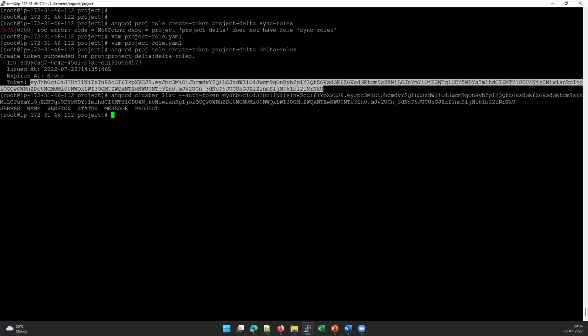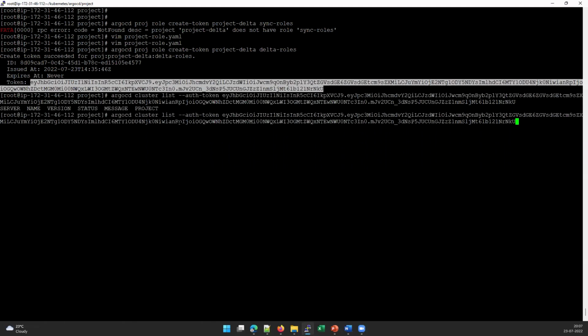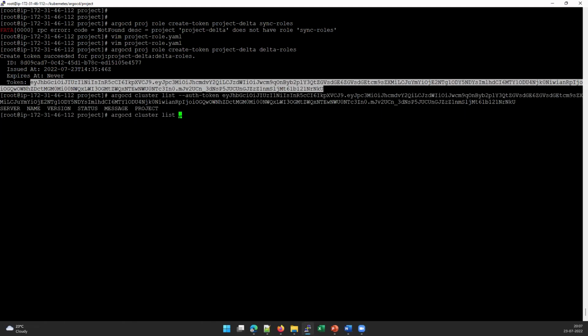It's up to you. And you can see this project is not allowed to do any other cluster related operation. We have one cluster, but this token is not allowed to do any such operations. Right, you can see the RBAC is working. So we can see a few more things also. What else can we do?